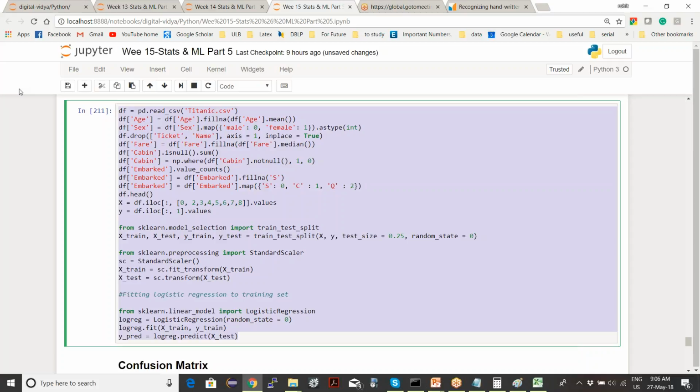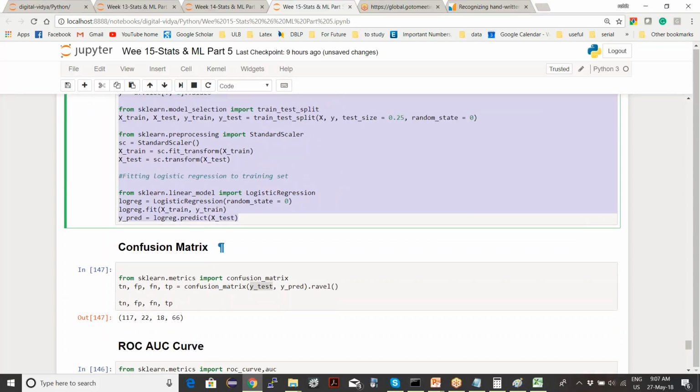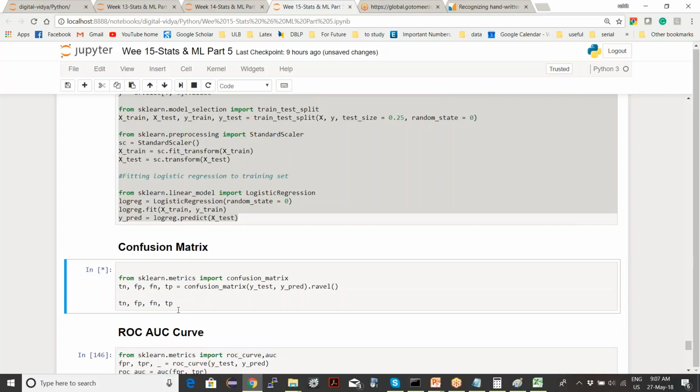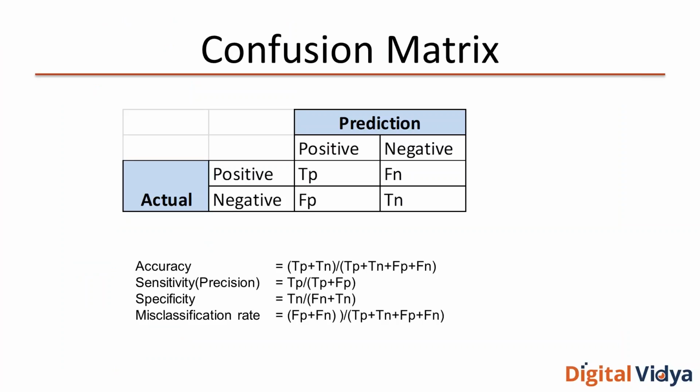Data preparation, data scaling, feature selection, running the logistic model. And then we saw that there is a function called confusion matrix. You can pass it your actual labels and your predicted labels, and it gives you a confusion matrix in this format, with true negative, false negative, true positive. So you can get these values.